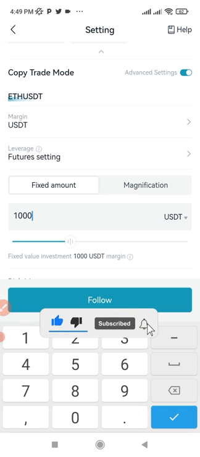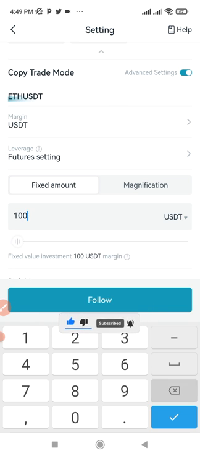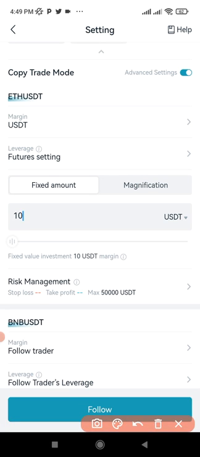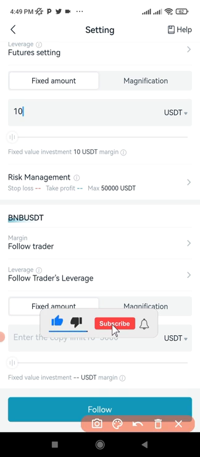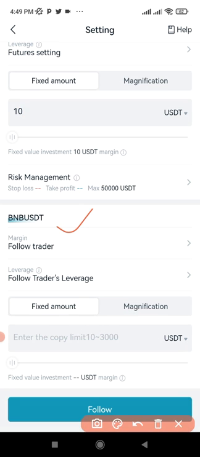But you need to have some funds in your account to be able to do that. The minimum is 10. Let's go ahead and put 10, and we are using the leverage we already set for our futures trading account. You do the same thing again for the next pair. Let's say you are copying 10 pairs, you have to adjust all of these one after the other. Once you finish adjusting all of this, you go ahead and click on follow.